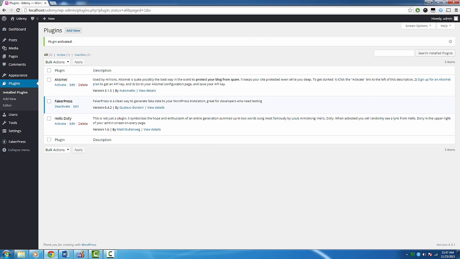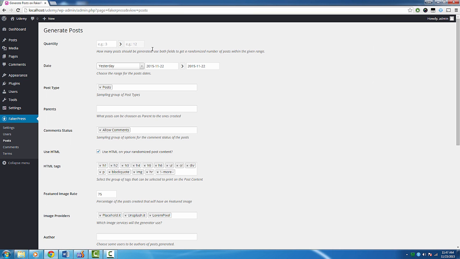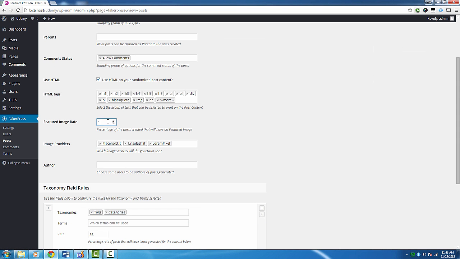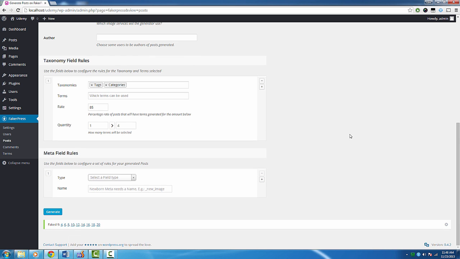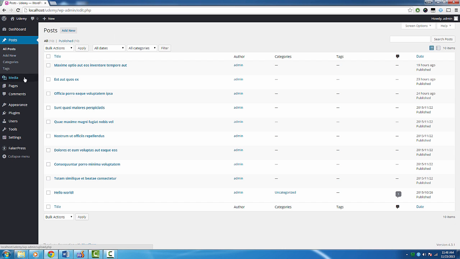Alright, so once activated, you will see a new menu item pop up called wordpress. Under it, click Posts. This will allow us to generate some posts. In the quantity, put 6 and 12. Scroll down to Featured Image Rate and set it to 100. Leave the rest of the fields as is and click Generate. This may take a while for some of you. If we go to our posts, you should now see some generated posts. We don't need to generate any more content from wordpress for now.